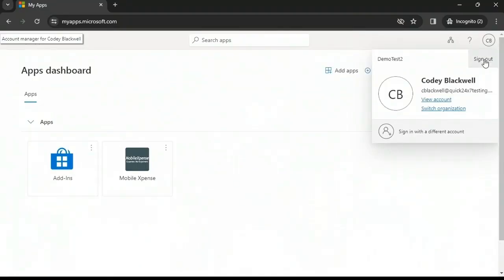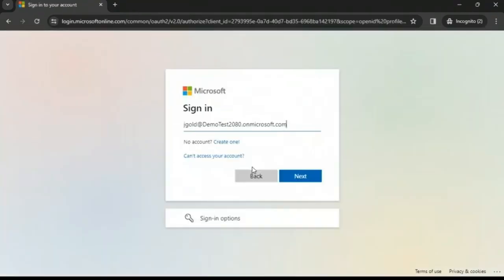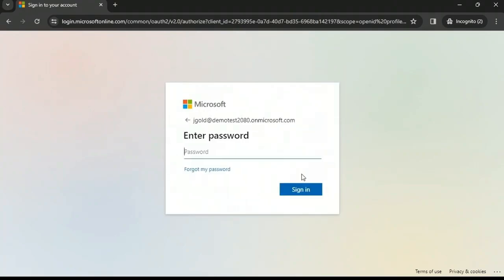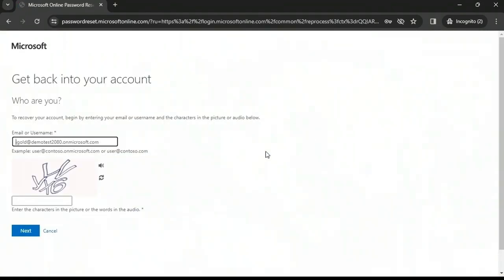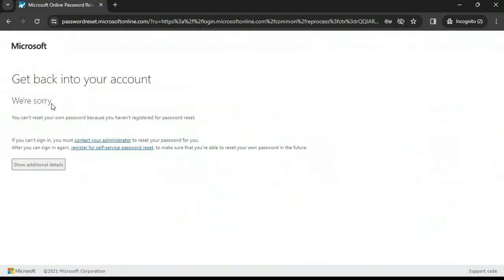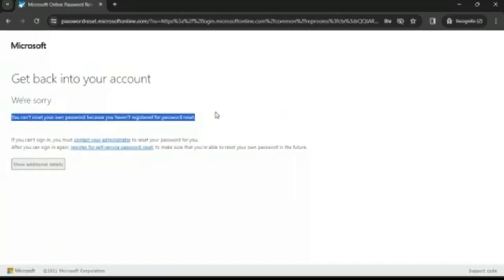So I'm going to sign out from the myapps.microsoft.com site as Cody Blackwell, and we're going to sign in as our newly created jgold account. Next. The password is forgotten, let's say initially, so we would click Reset It Now. We're prompted then to enter the characters on the screen, so I'll go ahead and do that, and I'll click Next. But then it says, we're sorry, you can't reset your own password because you haven't registered for password reset. So that's a crucial part of understanding how this will behave in certain circumstances once you enable the feature.